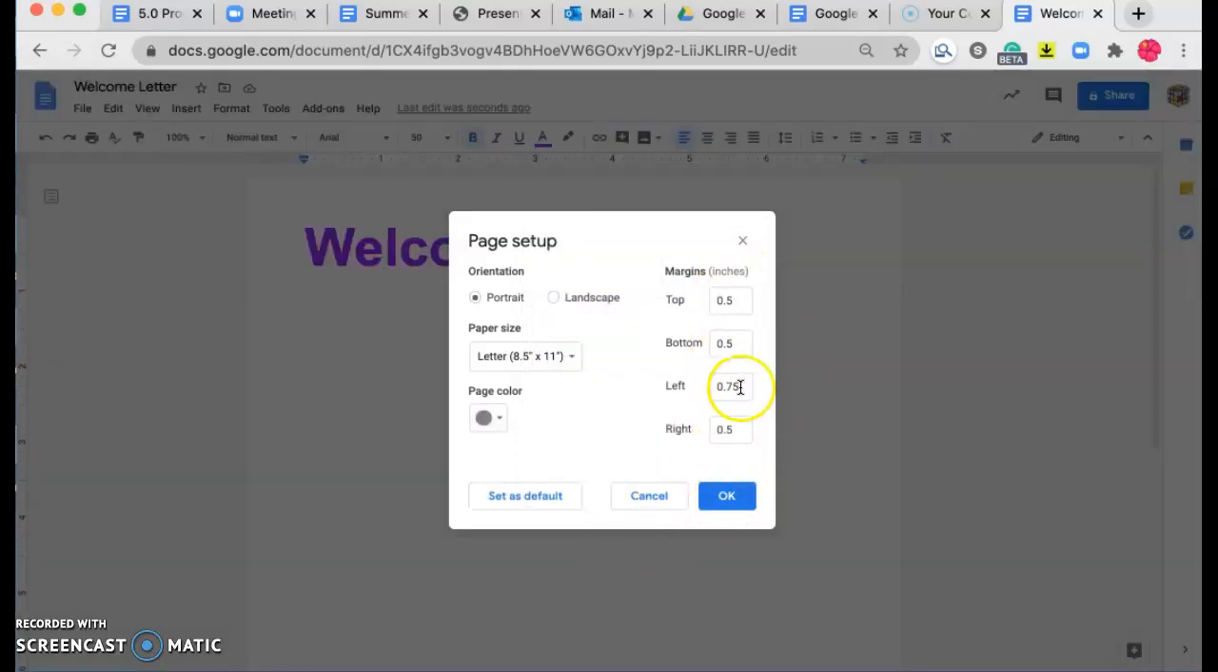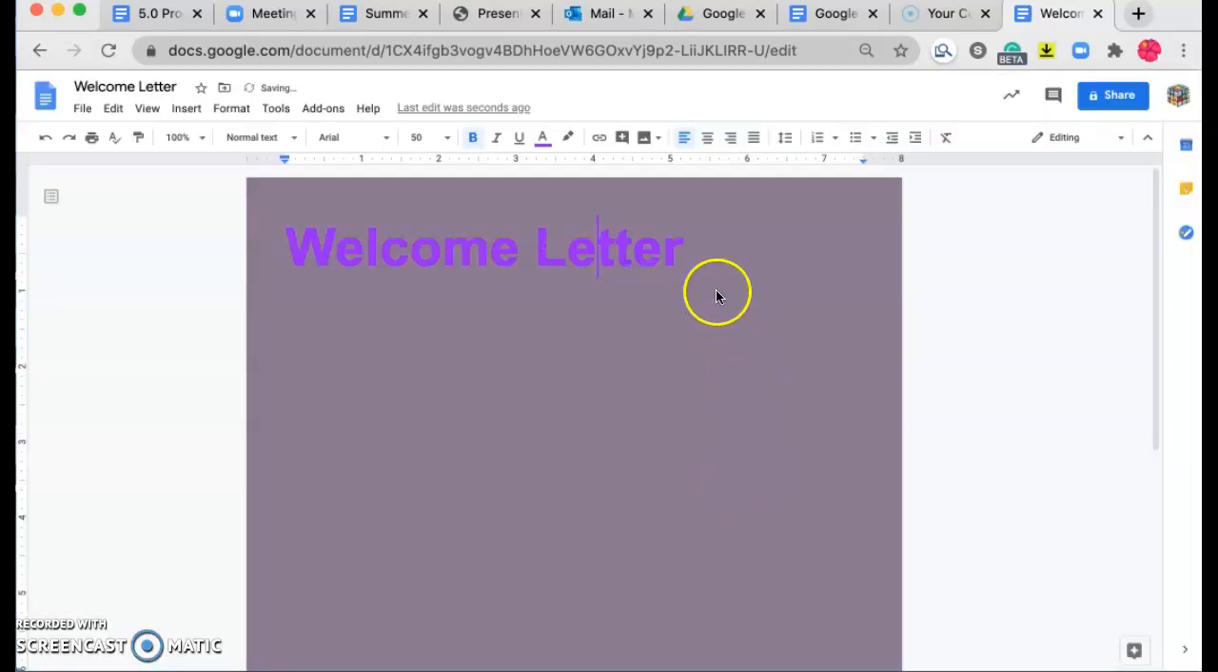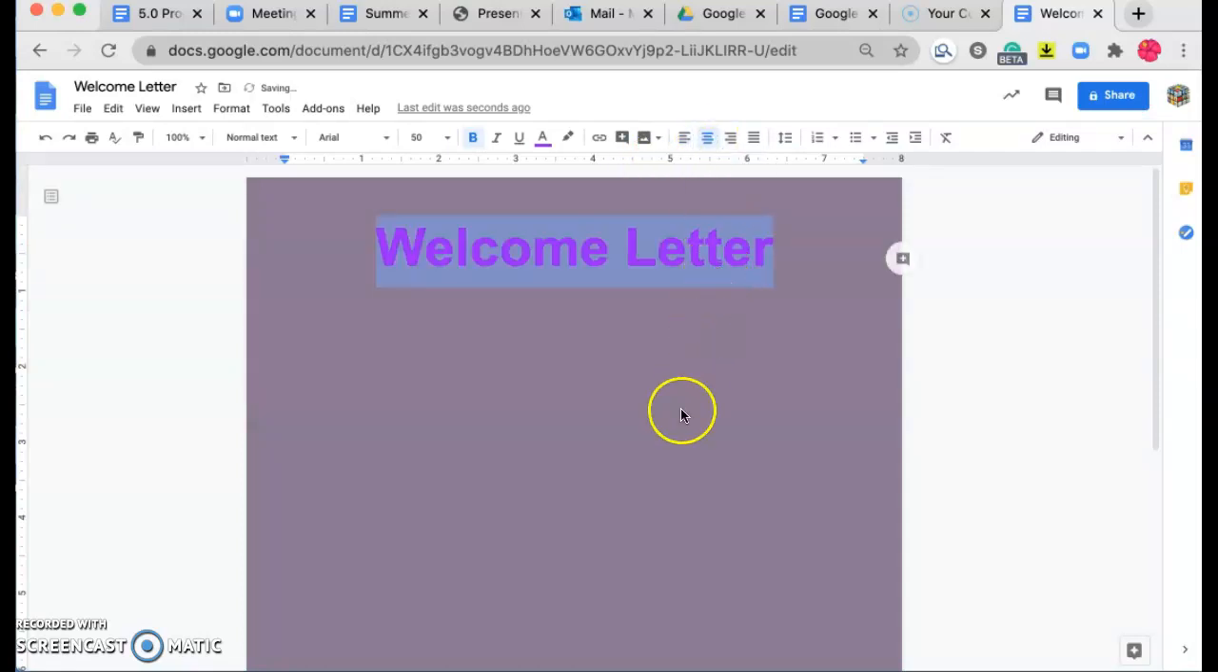And this is where I can change any of my margins. Since I'm not printing anything since virtual school, I'm not really going to worry about my margins. I'm going to pay more attention to how it looks because it will be sent out digitally.